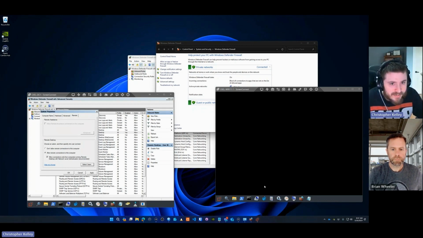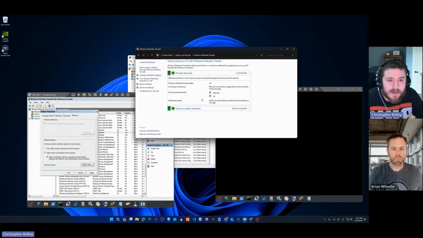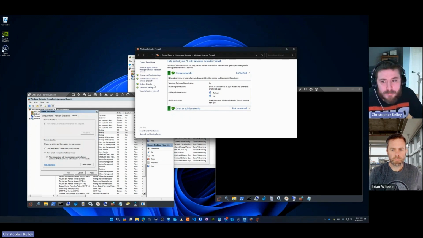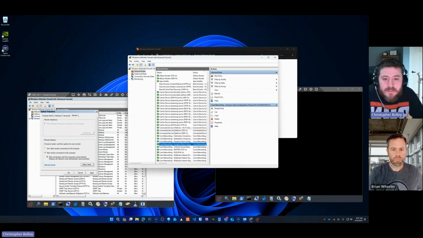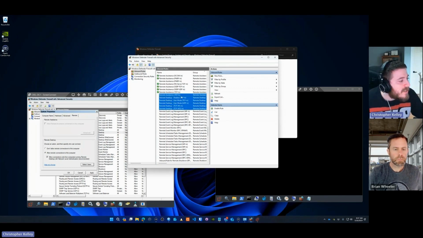Another thing is Windows Defender firewall on the workstation. So, in this case, I'm not on a domain at home here, but there'd be domain networks. You may need to go in here and you'd need to find remote desktop. If remote desktop's not turned on, you wouldn't be able to remote desktop in. The Windows Defender firewall would block it.